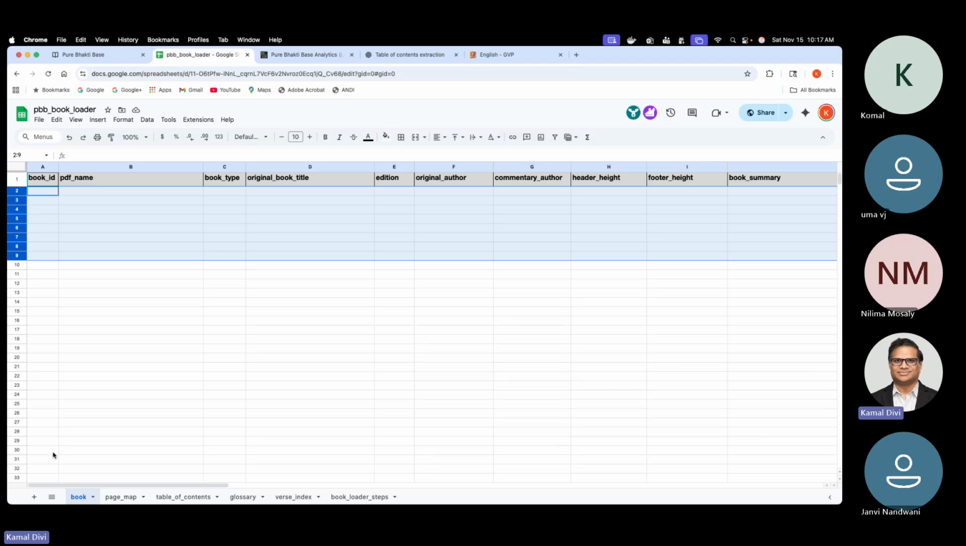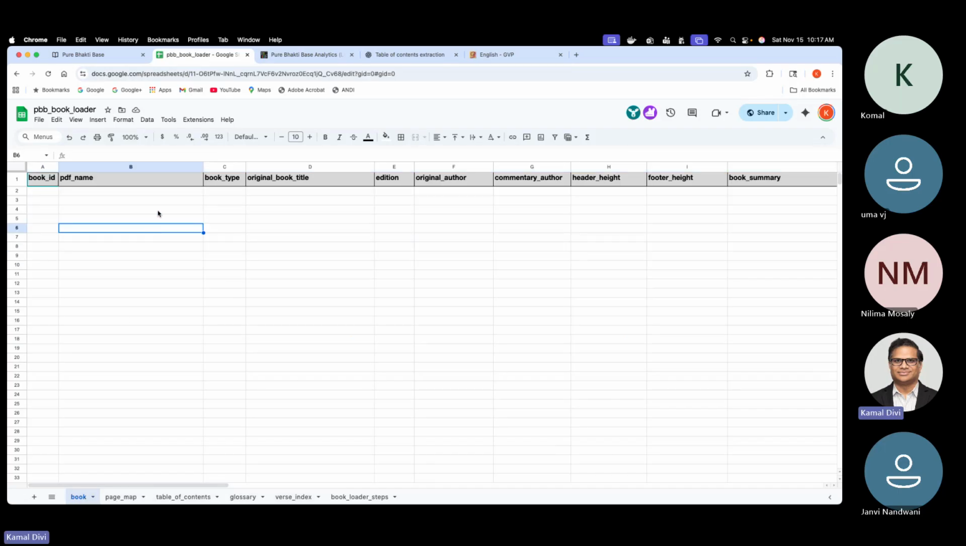At a basic level, we are trying to load 5 different tabs of information. The book tab is really the basic information: the PDF name, whatever we downloaded, has to be exactly the same. We cannot rename or change it, and that's how it's going to go into the database. Don't worry about the book ID. It is something our database assigns internally, but it is used for tracking each book.